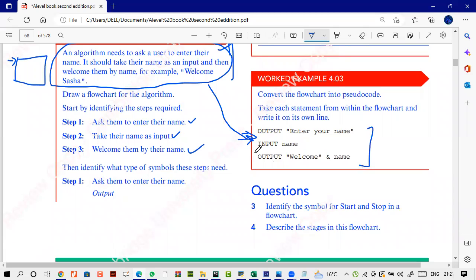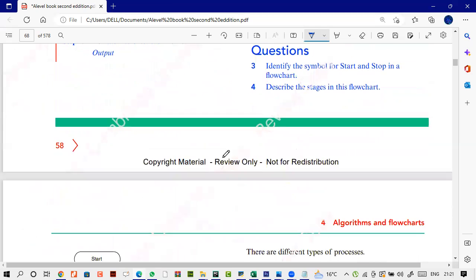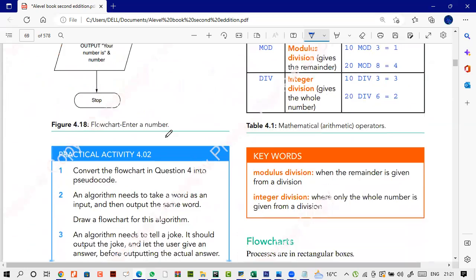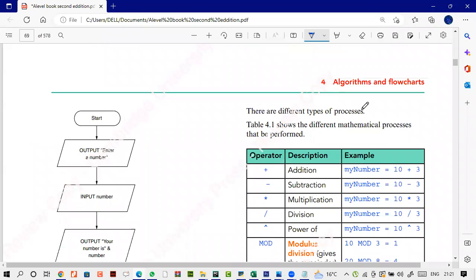There are some specific keywords, I keep saying this. For output we use this in capital. For input we use this in capital. So that's discussed, our processes. There are different types of processes.